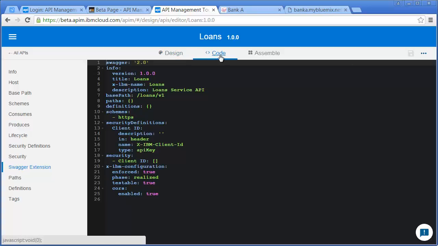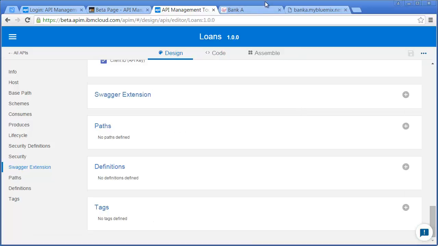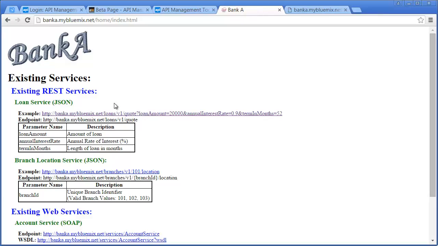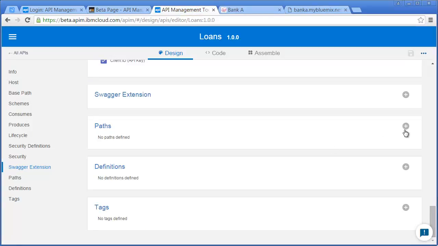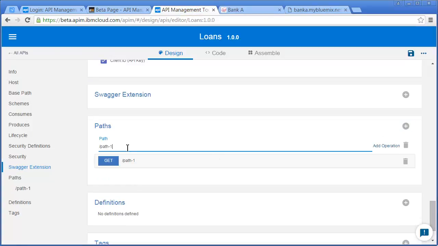If you want to do coding, if you're familiar with Swagger, you can click the Code tab, and here we've got the Swagger editor that lets us just type some Swagger straight in there, we can code that up there. And I'll get onto the Assemble tab later. So I want to add a path. So if we look at our Bank A service, we've got a quote path that does a get. So I'm going to click Add, and I'm going to change this to quote. So here we go, we've got our quote path.